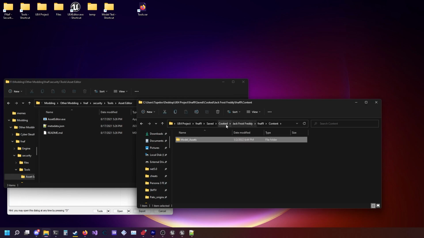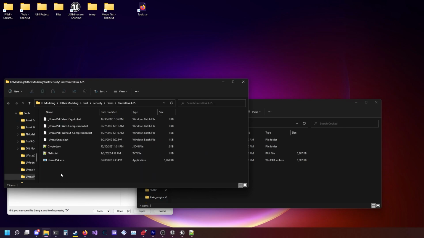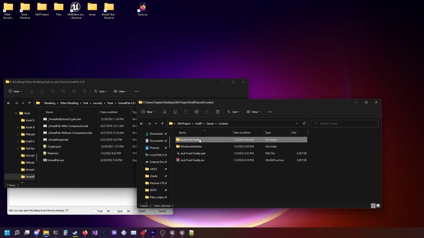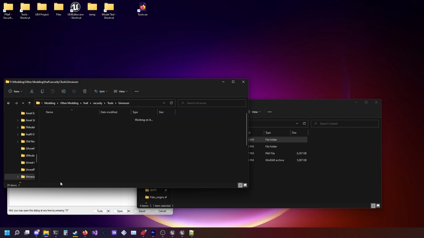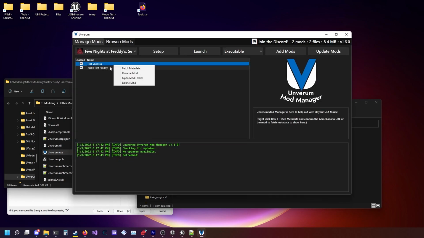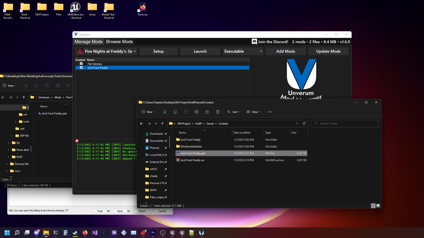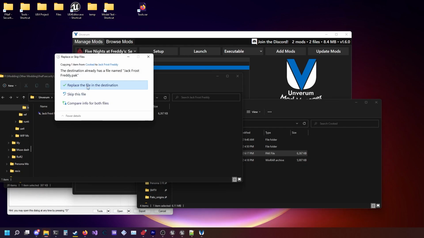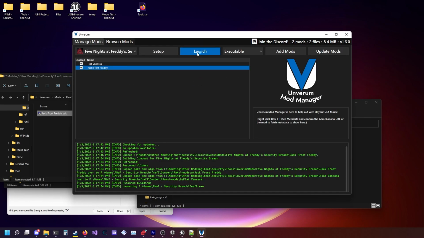Then you're going to want to go back to your root folder, open the tools, Unreal Pack, drag the folder onto Unreal Pack with compression. You're gonna want to reopen Unverum. You're gonna want to replace the pack from earlier, and let's click launch.